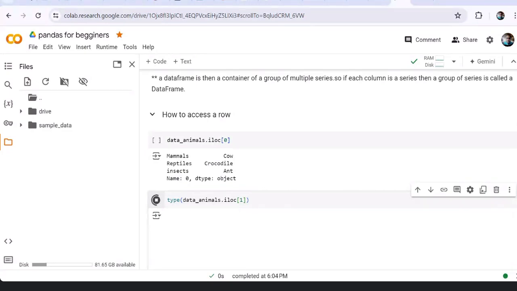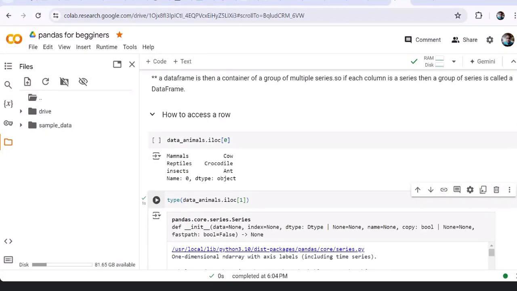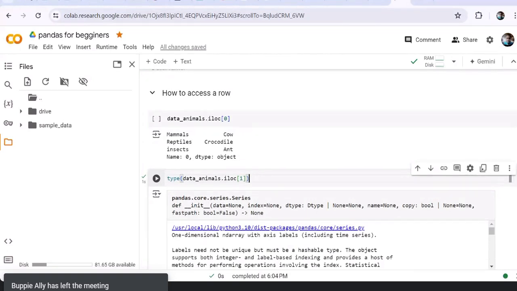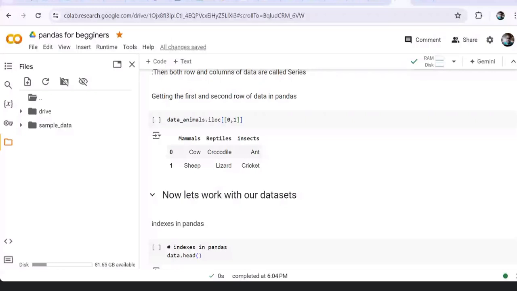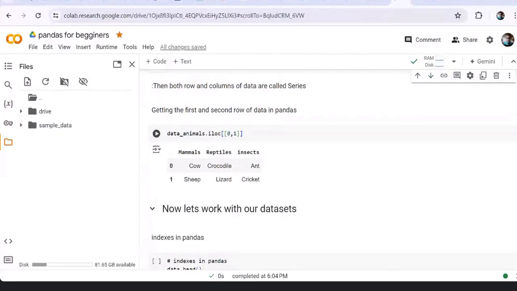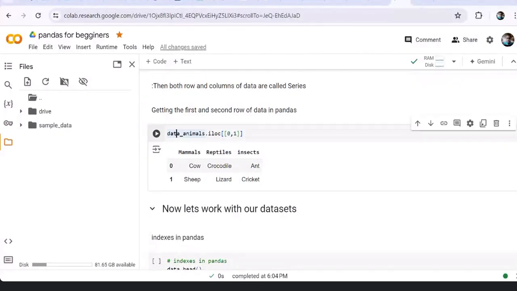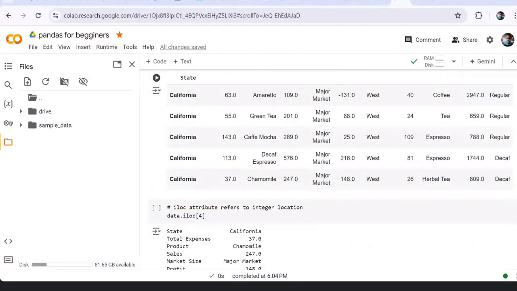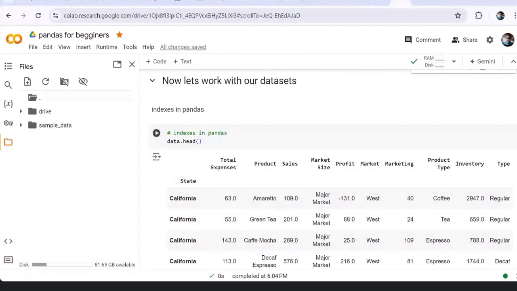The reason why I had to start with this is how we define our data frame. Our data frame is a combination of series. Either the column or the row is a series. So this was my introduction. Then we can go back to our data.